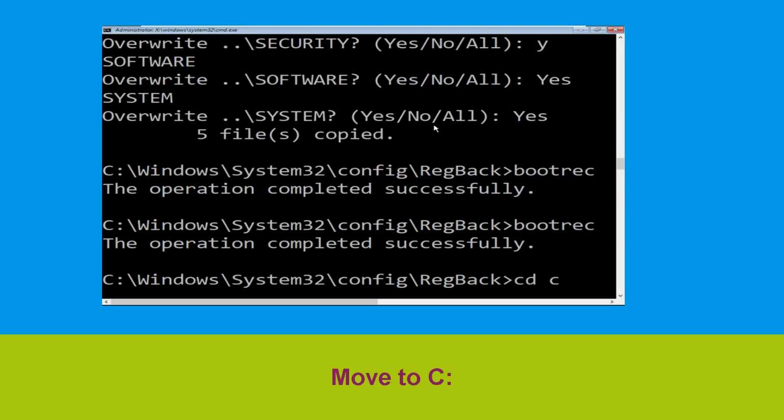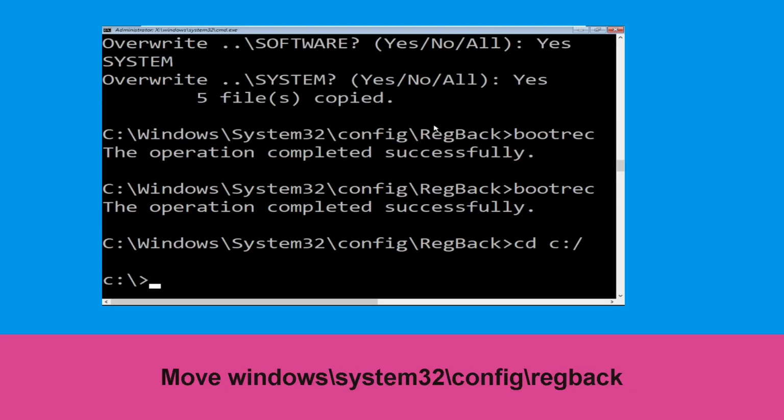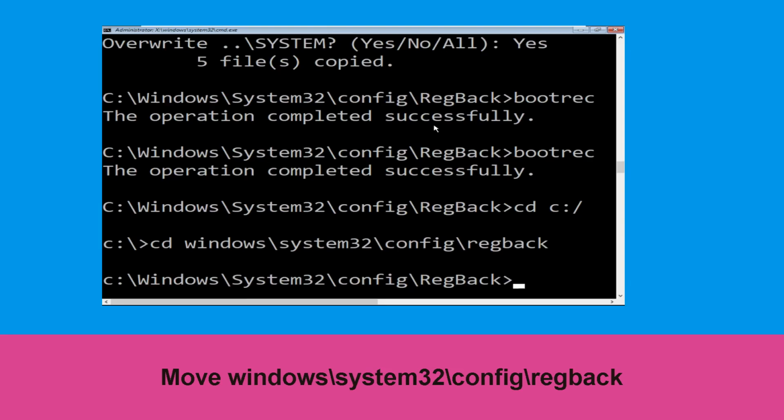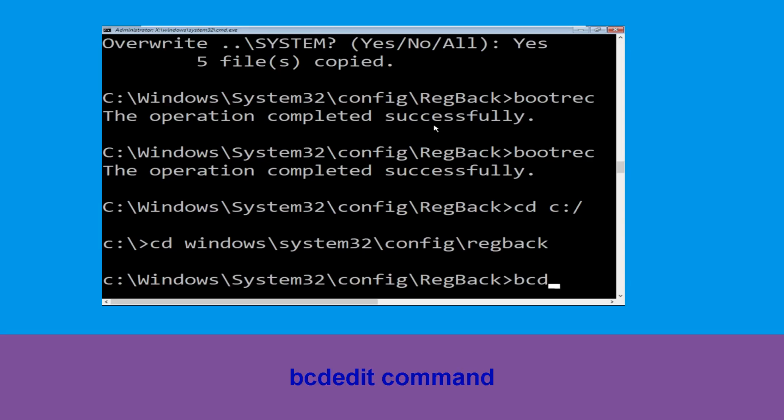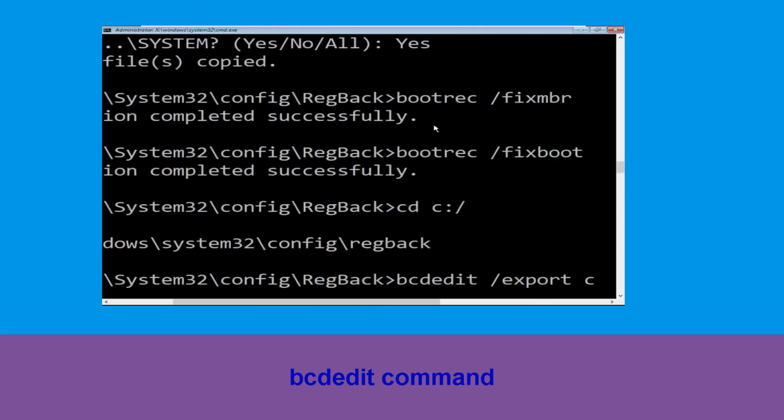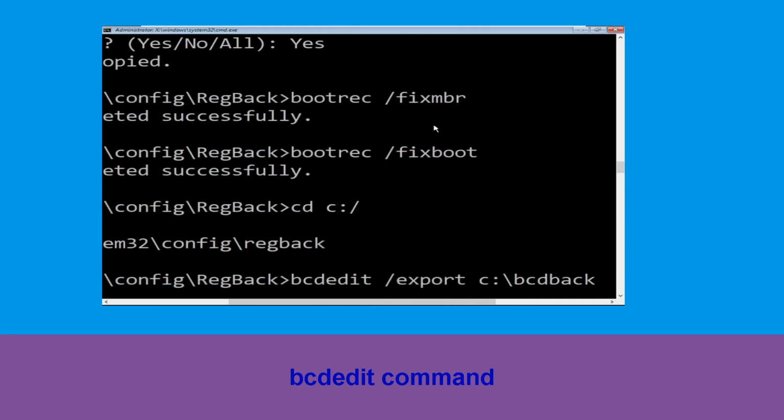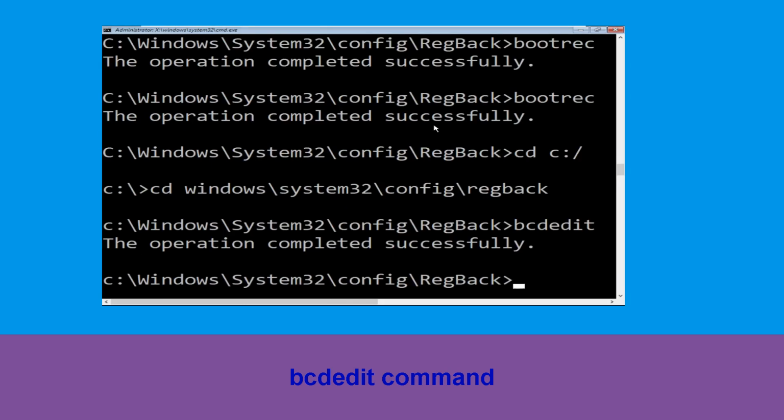Type cd space c colon / and hit enter. Now execute this command. Type cd space windows /system32 /config /regback. Then simply hit enter to execute this command. Type bcdedit space /export space c colon /bcdbackup and simply hit enter to execute this command.